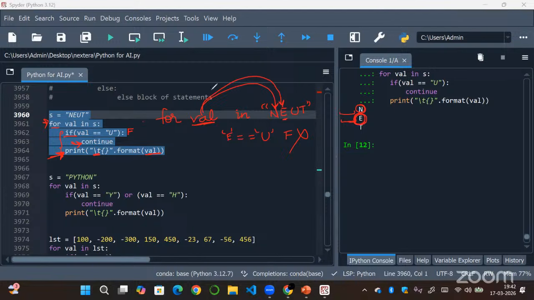And now val will be representing the character u, and the if condition will be checking whether val equal to u or not. So here as u equal to u, that will be true. So that is why here the if condition becomes true.